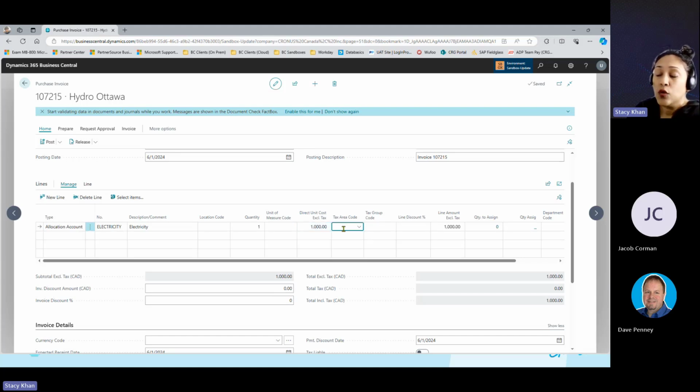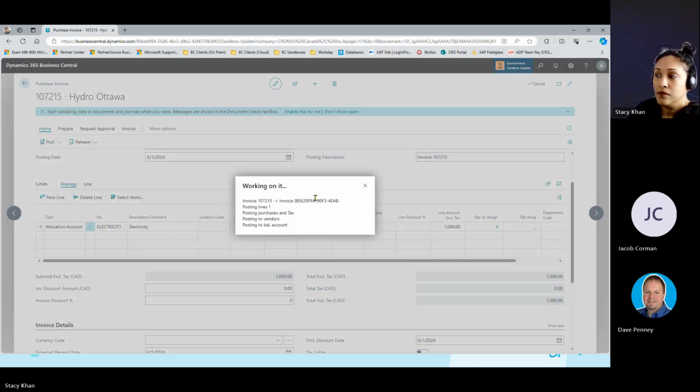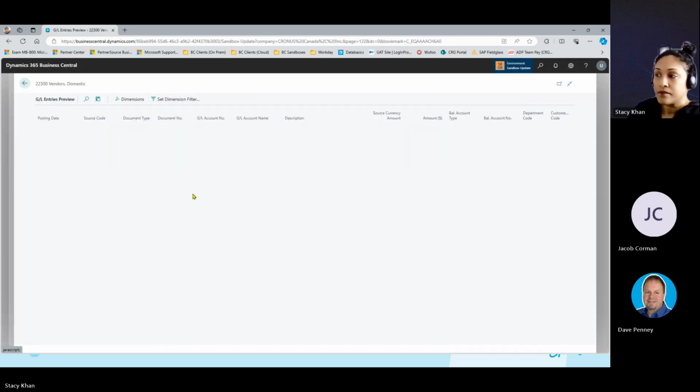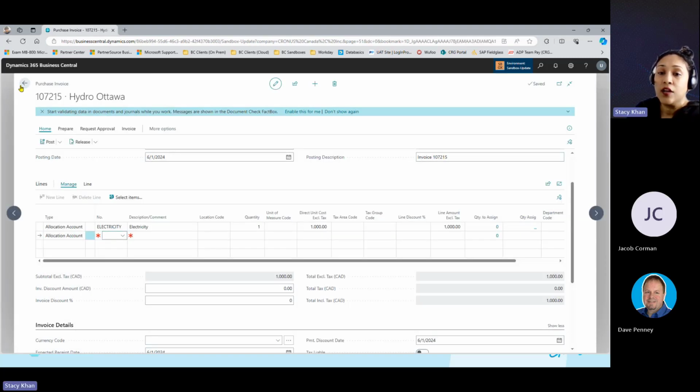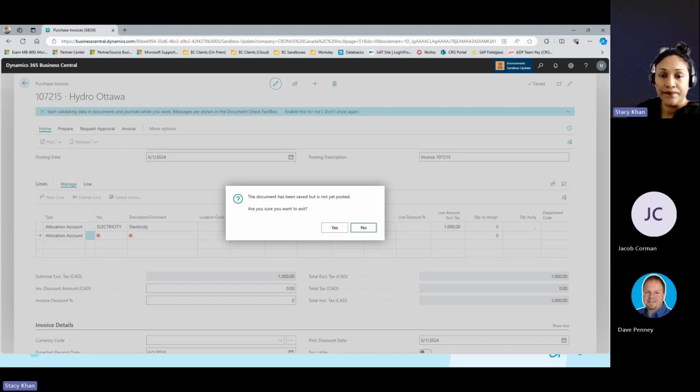So let's say for this example, I'm going to put the amount as $1,000. Now it's going to allocate that electricity cost using the square footage that was entered into the statistical account. If I do a preview posting of the transaction, you would notice that the 1,000 is now being split using the square footage into the various departments. So 2105 would go to production and so on. This is how you can use statistical accounts to allocate costs in Business Central.